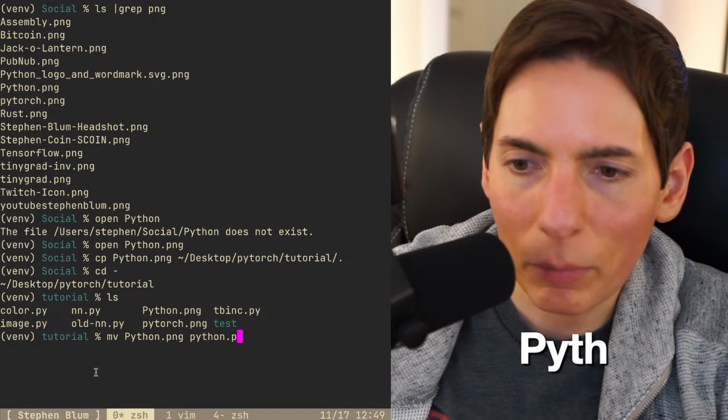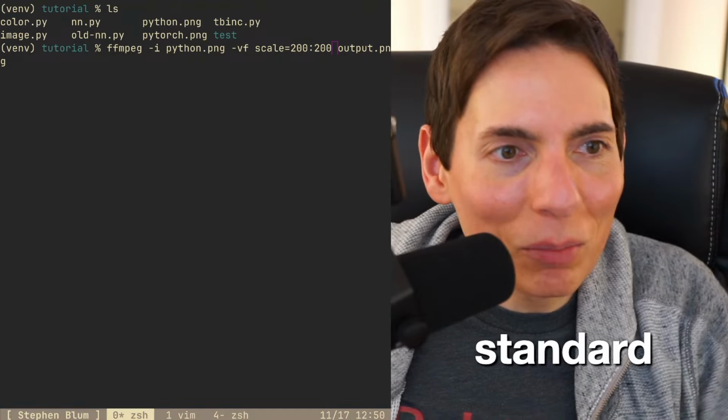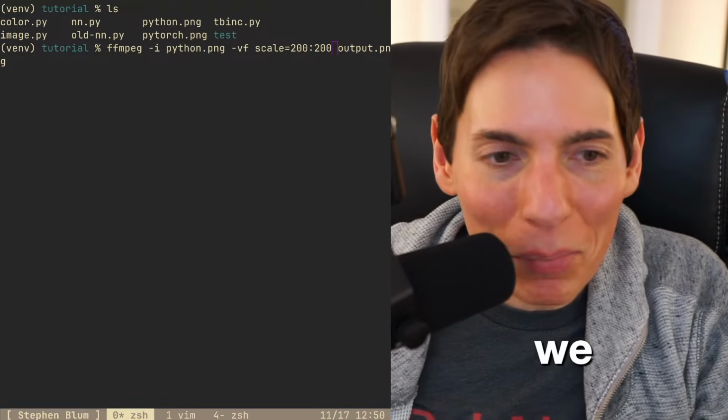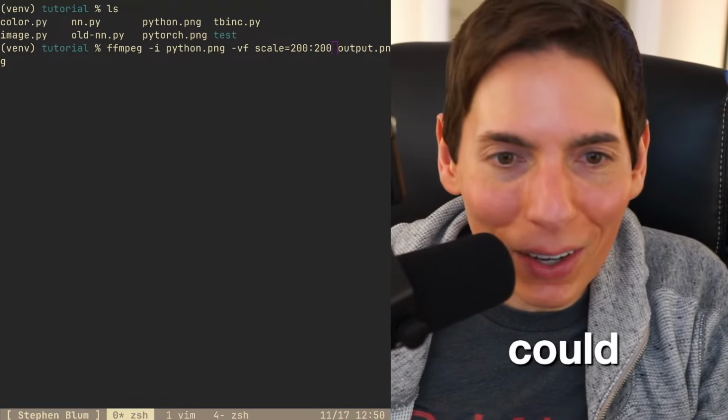Excellent. Why stop at transparency? Push it above the standard red, green, blue range. Yeah, we could quantify quantum. Go way beyond that. We could go absolutely beyond that.